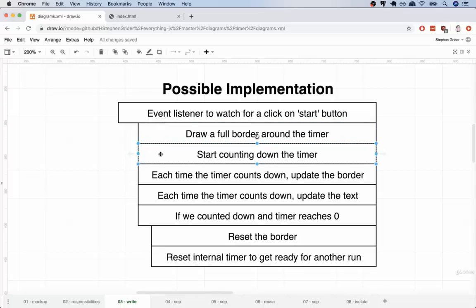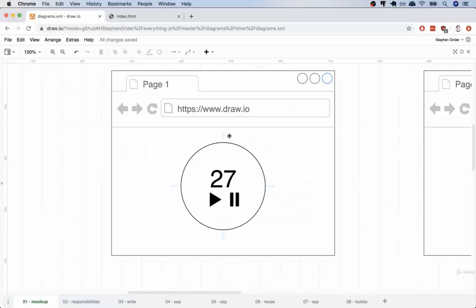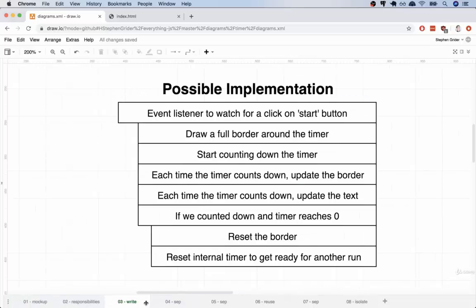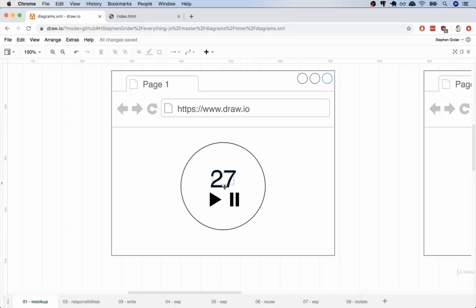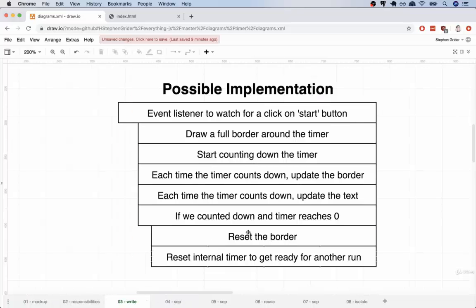Then immediately after that, we can start counting down on the timer. So every 1 second, we'll run some block of code to update our timer and maybe the border as well. So each time the timer counts down, we can take a look at the border and update the animation to advance it around the outside of this circle. In addition, every time the timer counts down, we might also update the text as well. So this number right here would go from say 27 to 26, 25, and so on.